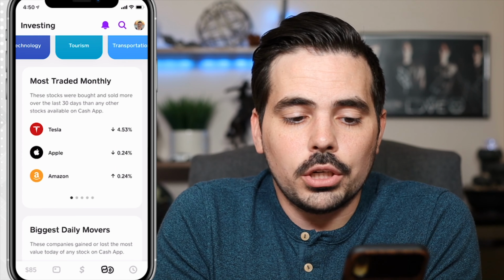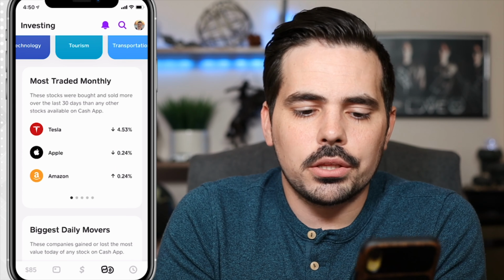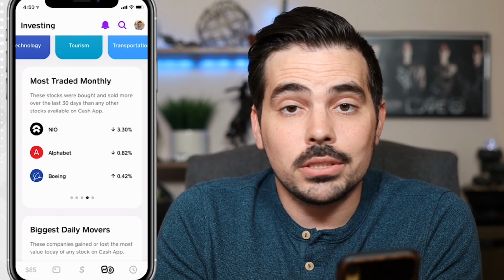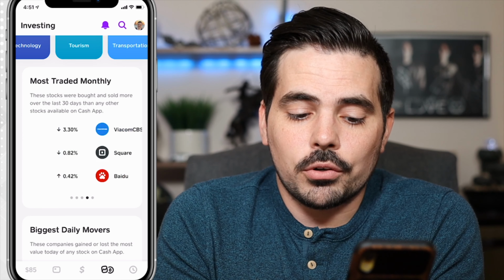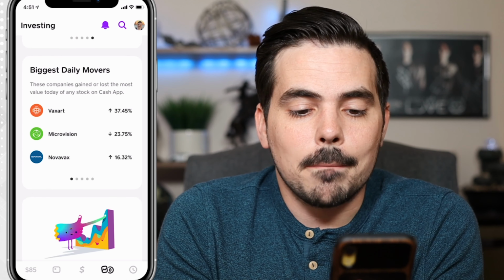If you slide a little bit lower here, you've got most traded monthly. So this kind of gives you an example of what people are buying and selling in the market. You can keep swiping and seeing a bunch of companies. Some you might already know, some maybe you've never heard of before, but might get you interested in investing with them. Down here, you're going to see the biggest daily movers.